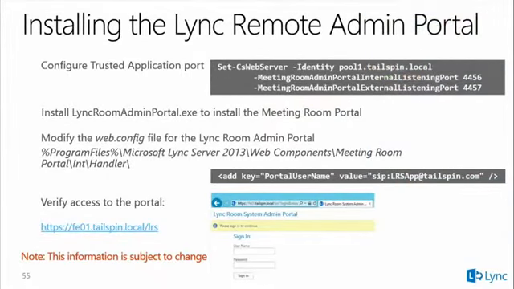You then configure this as a Lync trusted application through your standard setup where you would configure a trusted application and the ports necessary for that. Then you run install Lync Room Admin Portal. You modify the web config, right? It's an install routine. Right.